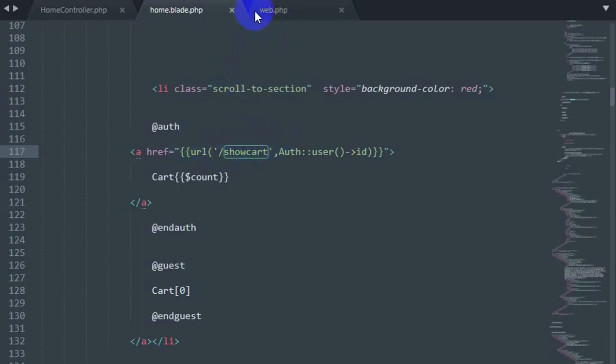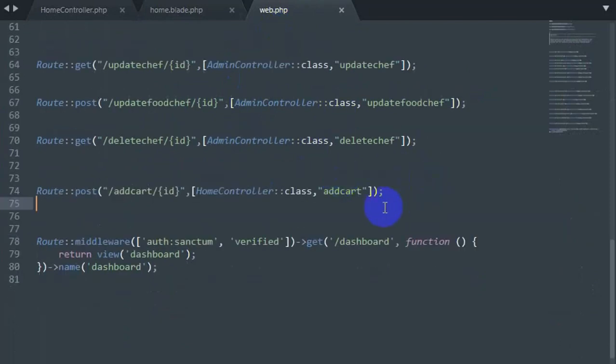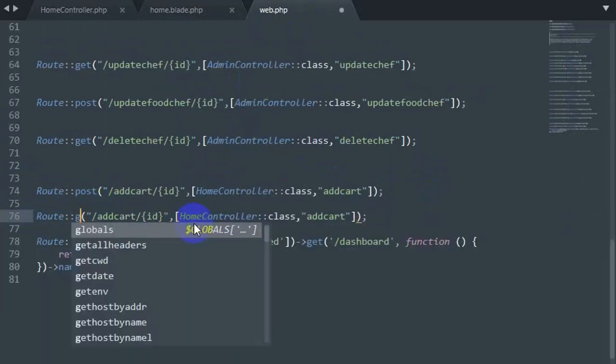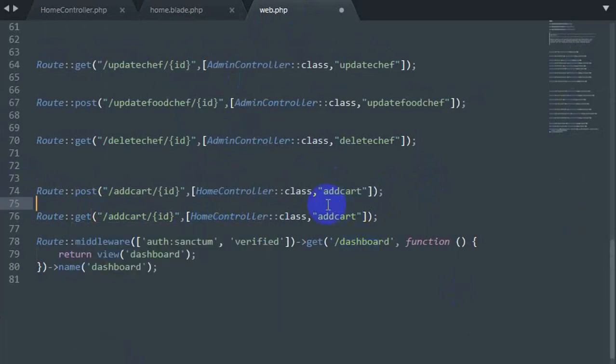So we'll go to web.php and create this url. Let me just copy this line, Control C and Control V, and it will be a get request. So we'll say over here get, and instead of add cart we'll say show cart, and let's say our function name will be show cart as well. Okay, so let's save it, Control S, and we are also sending the id from here as well.